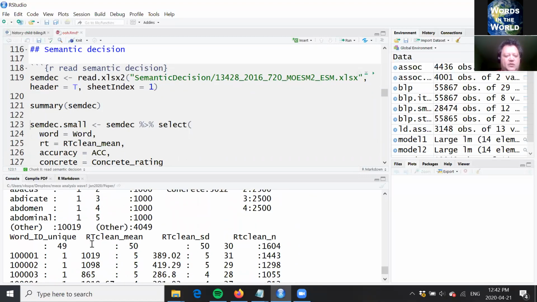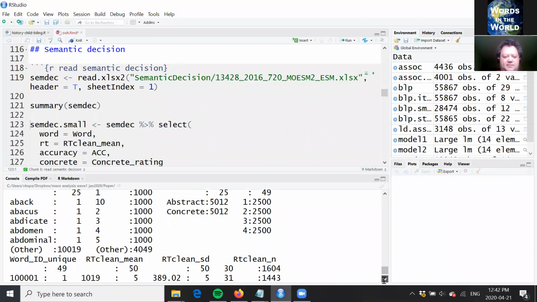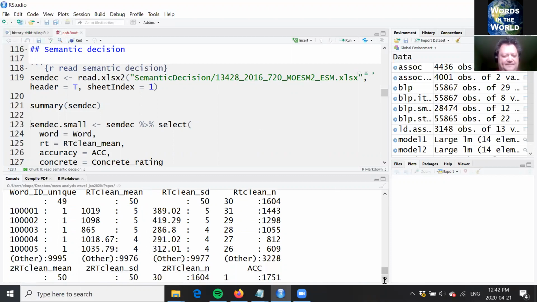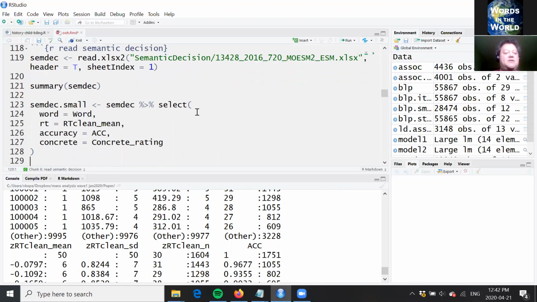The most important things for us will be, of course, the word itself, which goes under word with a capital W. And we will use RT clean mean, which I take to mean that this is an average RT after the data was cleaned in some way. And there are a few more variables that we will take in. This should be familiar by now. We select just the columns that we want.